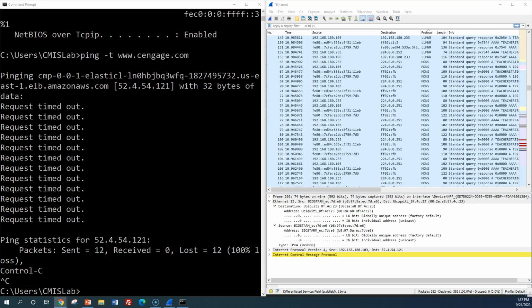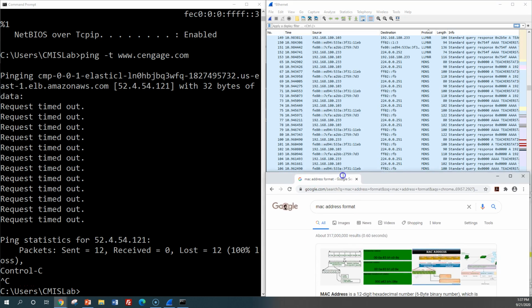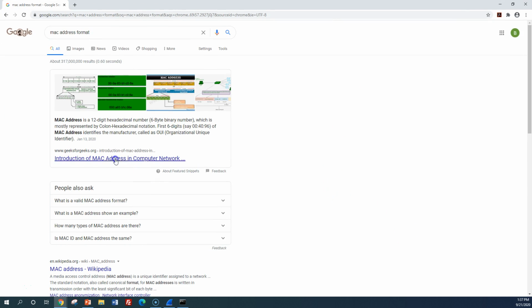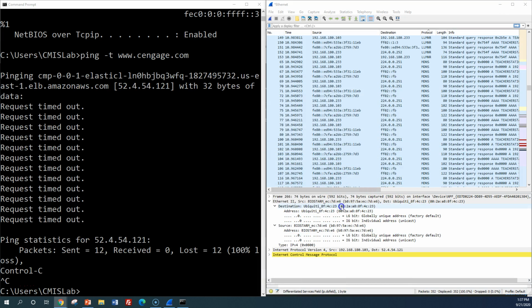find something like MAC address format. And if I do, notice it says it's 12 hexadecimal numbers. So let's go look here. There's 1, 2, 3, 4, 5, 6 times 2, or 12 values in there in hexadecimal. So is that a MAC address or is that an IP address? It's going to be a MAC address.